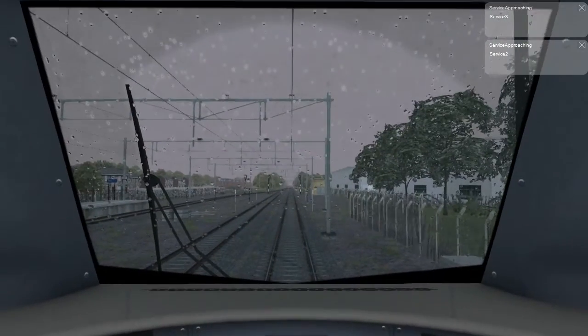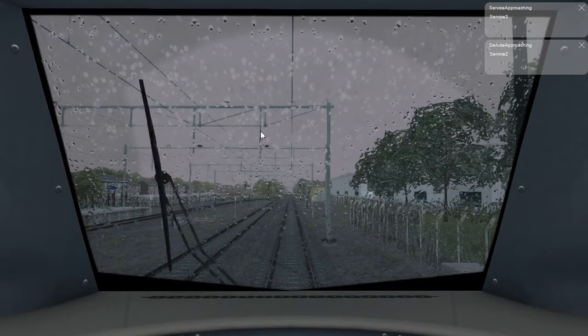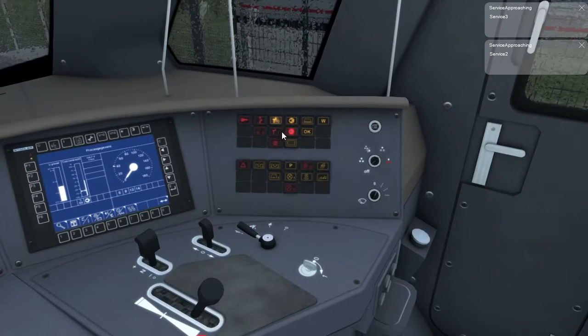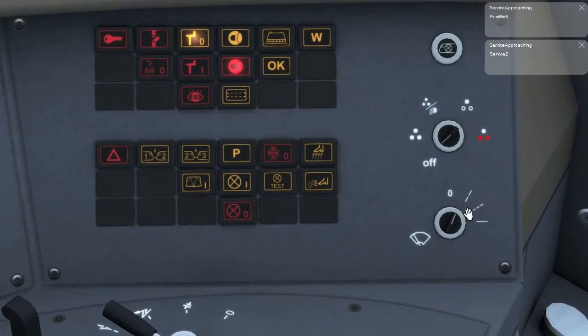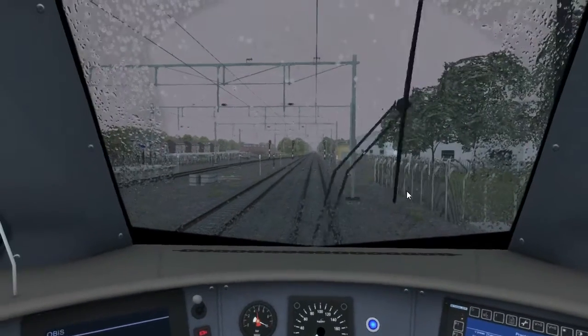In this version the wipers are controlled using V and Shift V on the keyboard. Or you can use the wiper control on the right hand side here. So we have intermittent, fast intermittent and constant. So we're currently in fast intermittent.